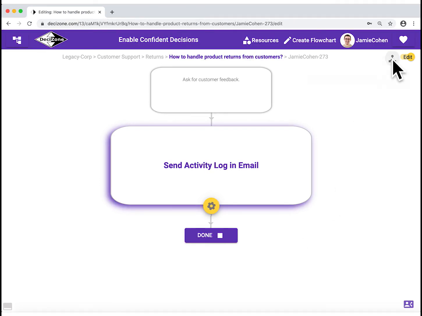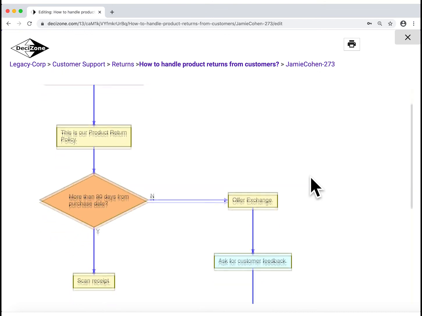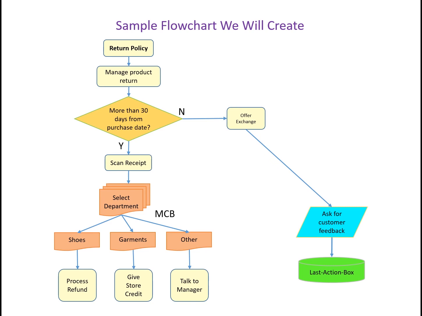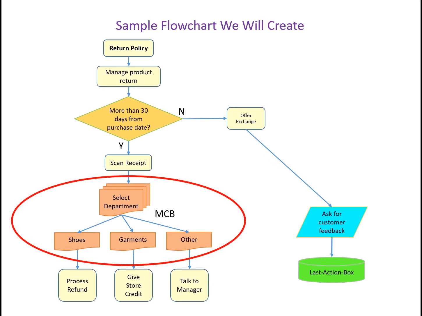We are still not done creating this flowchart. Let's look at the whole flowchart view to see where we stand. Looks like the no answer branch is looking okay. The next box we need to add on the yes branch is a multiple choice box. So after this statement box, let's add a multiple choice box, also known as MCB in short.